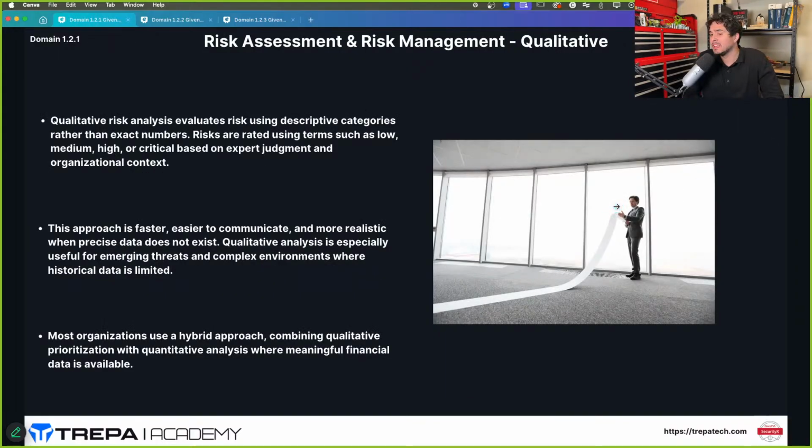Okay, qualitative. Qualitative risk analysis evaluates risk using descriptive categories rather than exact numbers. That's us creating a term saying it's low, medium, high, or critical based on our judgment, kind of our objective judgment in the organizational context. Again, organizational context, like what's your risk tolerance, what's your risk appetite. It's much faster and easier to communicate. Just say this risk is high, right? It's easy, instead of thinking of a numerical score based off the annual rate of occurrence and all these other numerical values we could have.